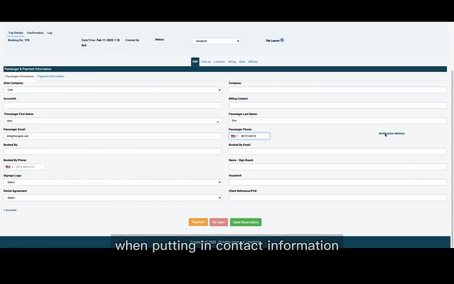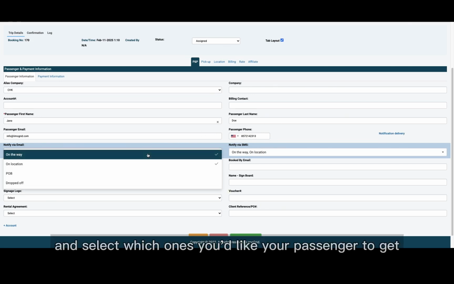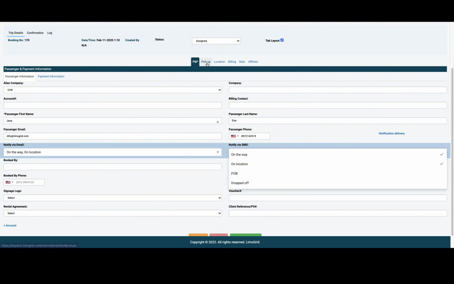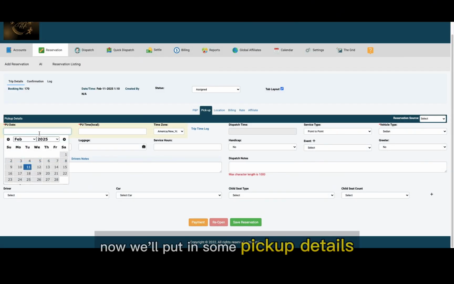When putting in contact information, you can quick view basic notification delivery and select which ones you'd like your passenger to get via email and SMS. Now we'll put in some pickup details.